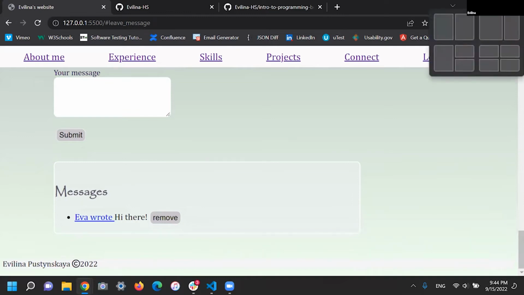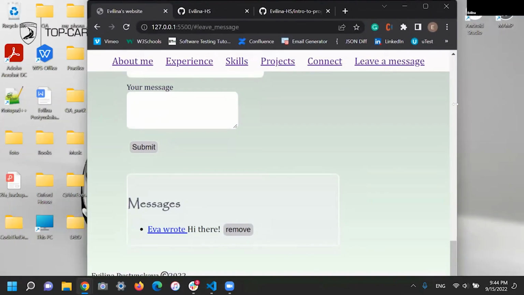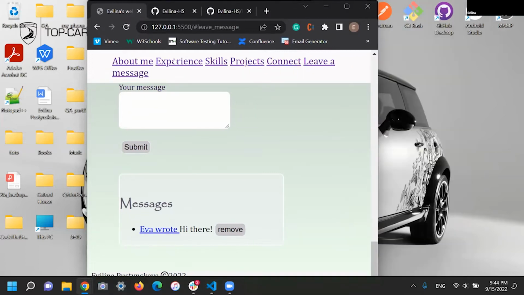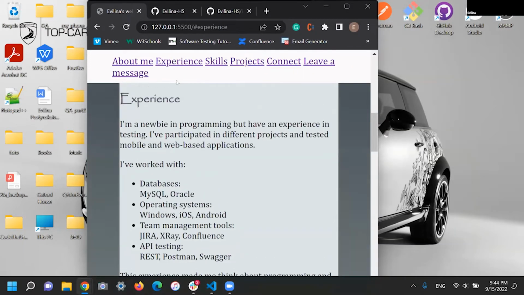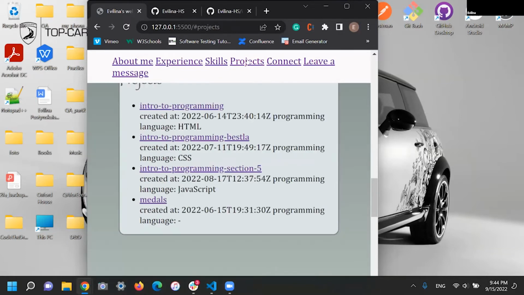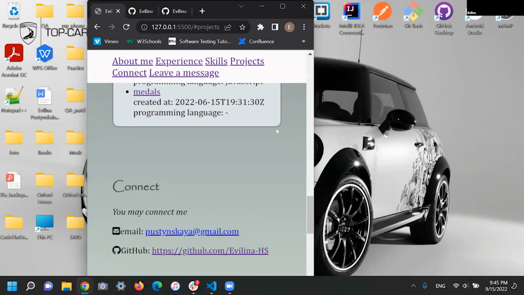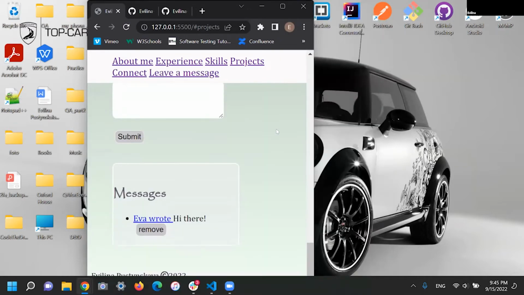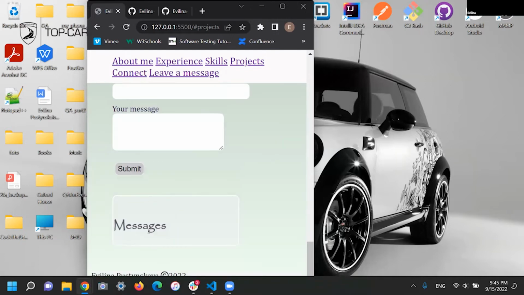If I change the screen size, we can see how the information changes inside the experience and projects sections. Now all information appears in one column and all bullets are displayed one below another. We can maximize the screen again, and it looks like here, or we can remove this message too.